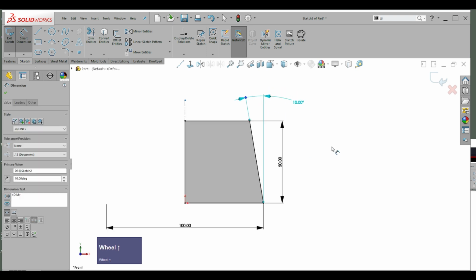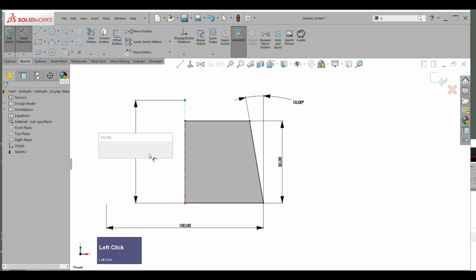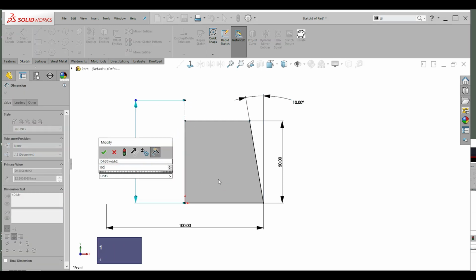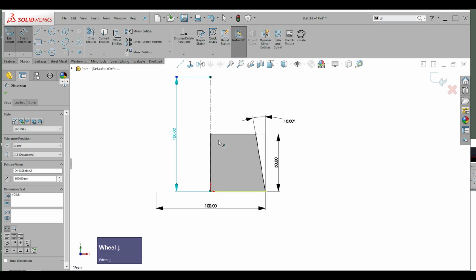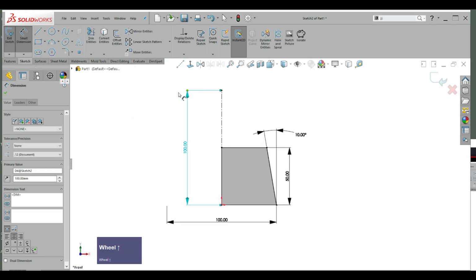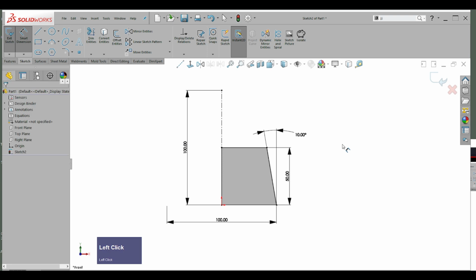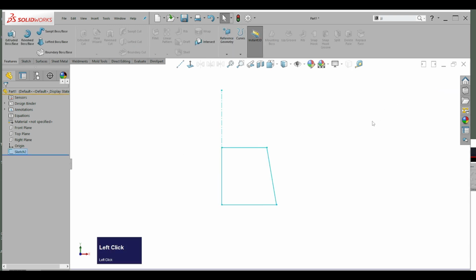All right. I'm going to put one more dimension in. I'm going to just click on this line and put that dimension in. I'm going to make it 100. And I'm going to do that because later on I want you to see that dimension come through in another environment. So that's very briefly how you get a fully defined sketch. We're going to deal with it in more detail a lot later. So I'm going to exit that.